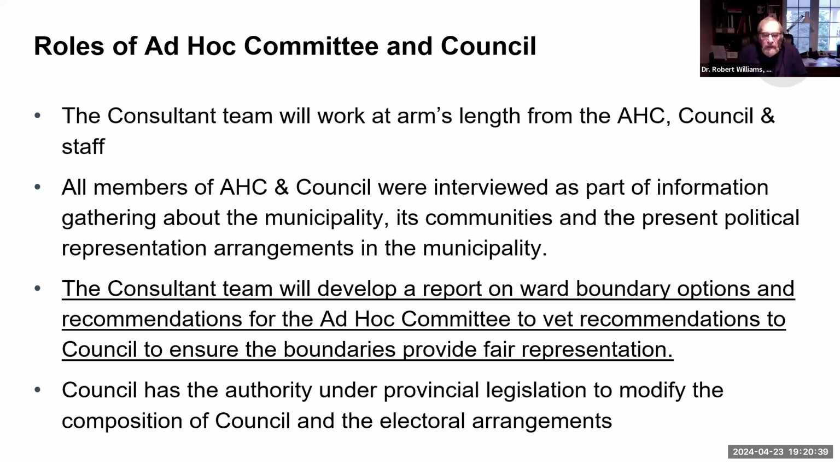From that information, the consultant team will develop a report on ward boundary options. We will not come back with one suggestion. We will look at some options, and those options will be taken to the community in a few weeks' time, and Josh will speak to that in a few minutes. We will develop some options, and eventually some recommendations for the ad hoc committee to vet before making recommendations to council. In other words, they will give us further insight into the ideas that we've come up with before we take that to council. Part of this could be summarized as saying we don't want any surprises.